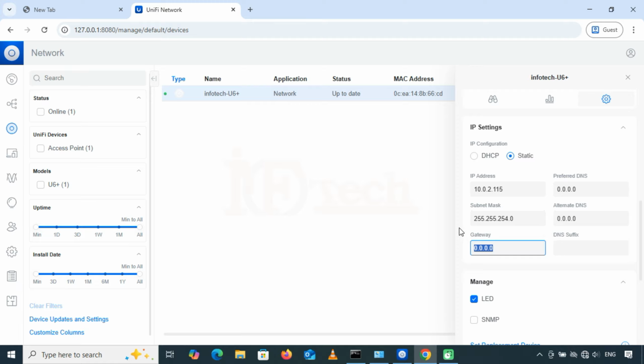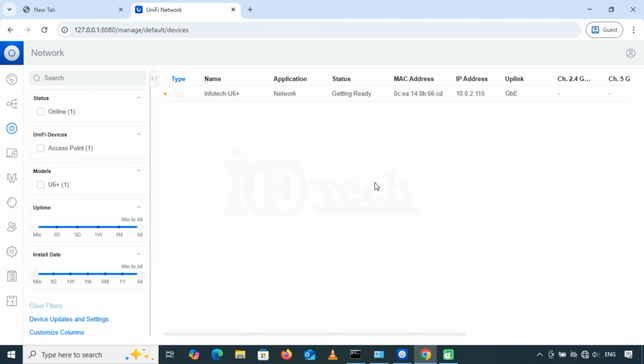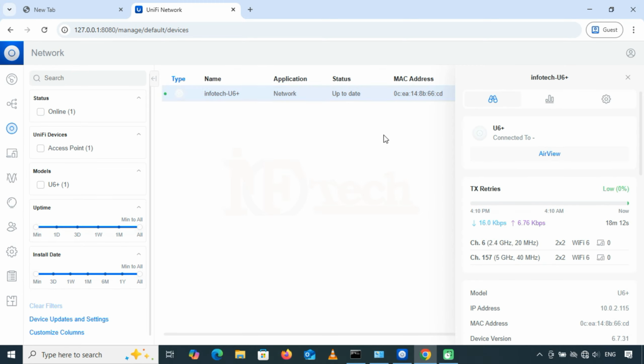If you are also facing the same problem with broadcasting a Wi-Fi network, then try assigning a proper gateway address to that access point. Once entered the gateway address, press on the button Apply Changes. Wait for a moment so that the status of the access point changes from getting ready to up to date. Status has been updated now. If I again go to the properties of this AP, the message regarding the problem with broadcasting the Wi-Fi network has disappeared. Meaning, this access point is now properly broadcasting the Wi-Fi network.